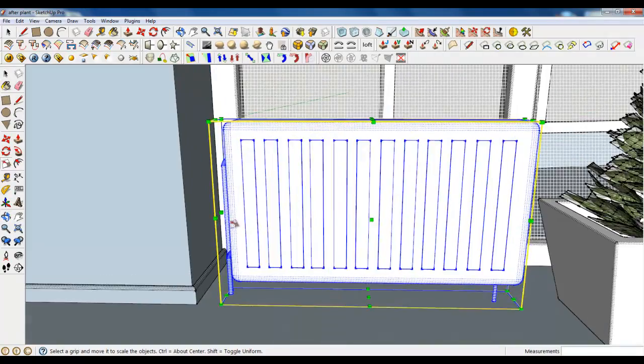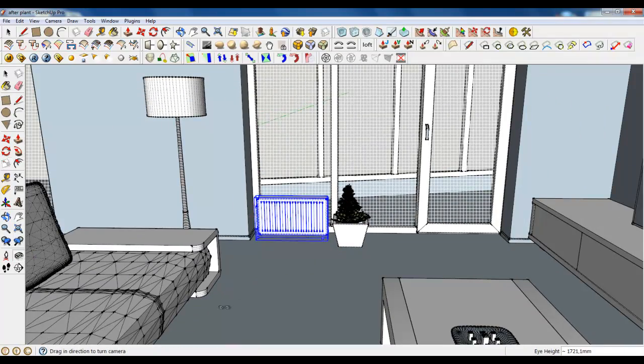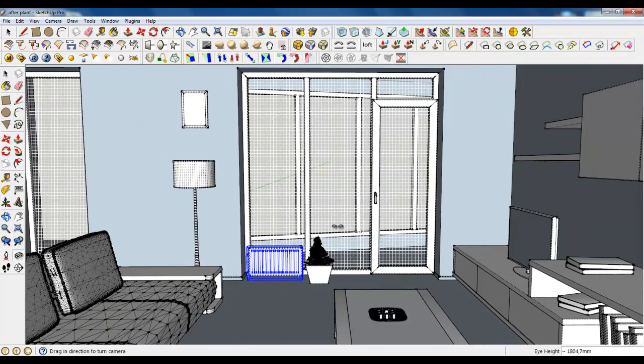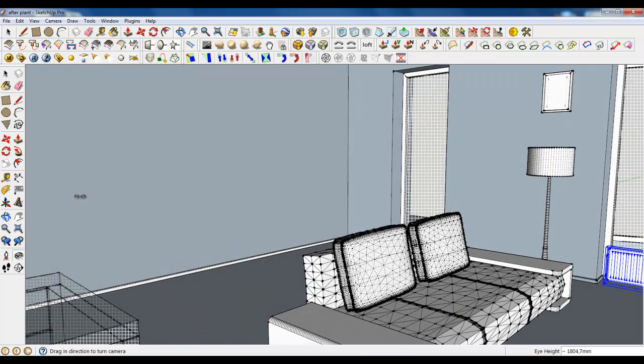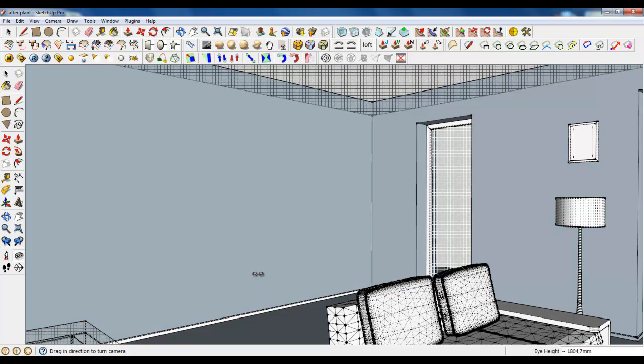And now it's okay. So see you in the next lesson, and we will start the dining room zone modeling. Good luck and happy modeling all the things.